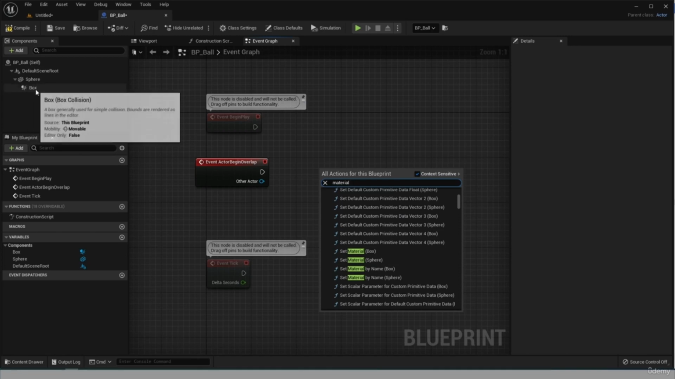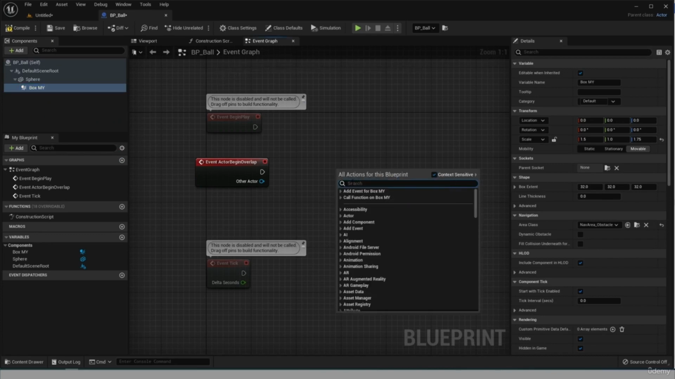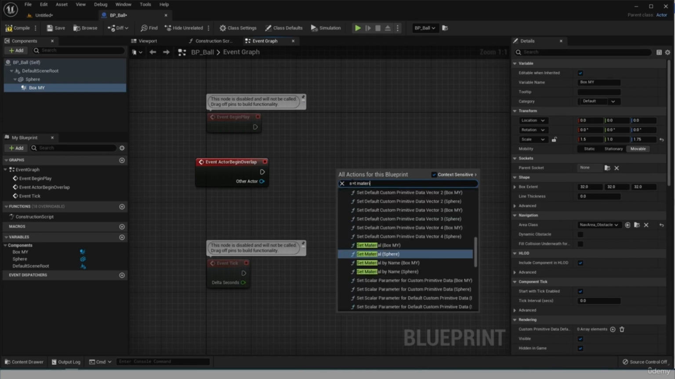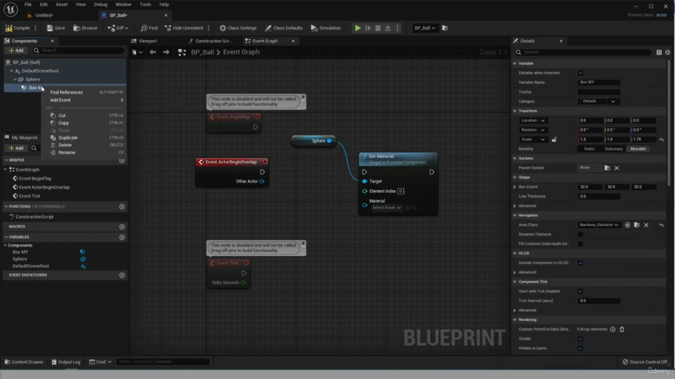And if I rename one of them to box my, and go back and type set material, you can see it says box my. So that's not just a sphere or a box, it's the components that we have created. So I'm going to change the material for the sphere because the box is just a collision. It doesn't have material. Okay. Very good. I'm gonna rename the box to just box again.